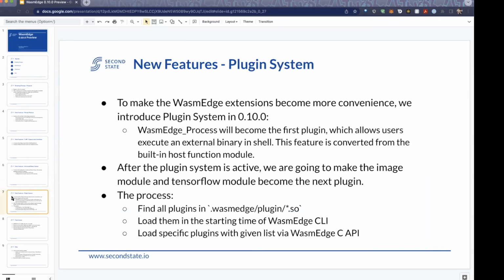Then I believe this is the biggest feature in this version: we want to introduce the plugin system. If you used the WasmEdge TensorFlow tool before, you may have found that if you use the basic Wasm functions, you can download the WasmEdge CLI tool. However, if you want to run WasmEdge plus TensorFlow or TensorFlow Lite functions, then you have to download another tool called WasmEdge TensorFlow. However, we believe that actually we don't need to release lots of extension binaries. We can just convert those extension tools into plugins.